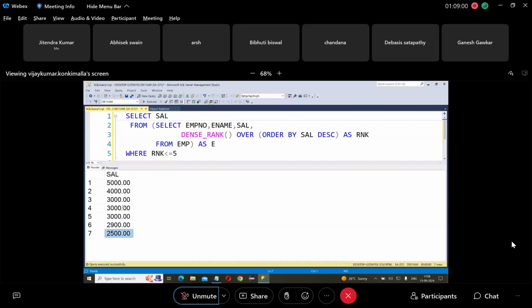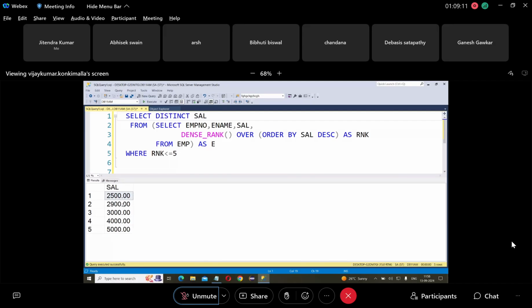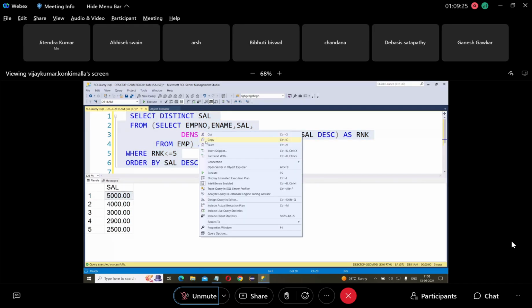Top 5, but I don't want to see the duplicates. Then apply distinct. Duplicates are eliminated, but after applying distinct, it is sorted in ascending order. But I want descending, so again order by salary descending. Yes or no? Now it is in descending order.